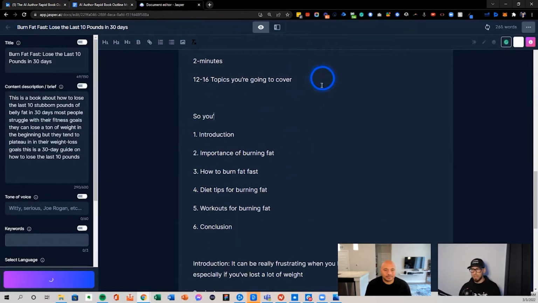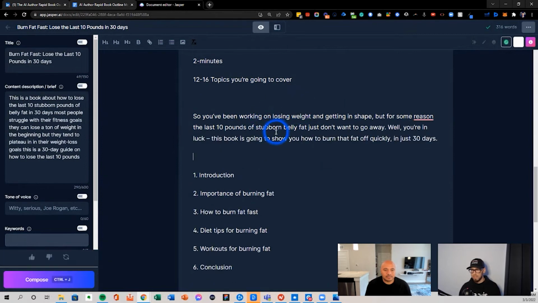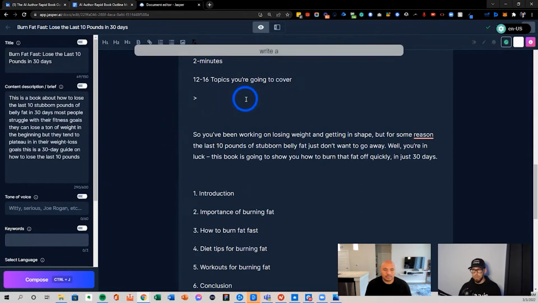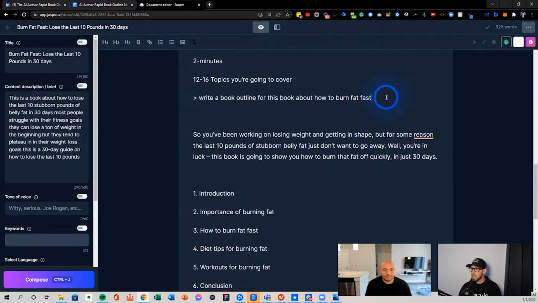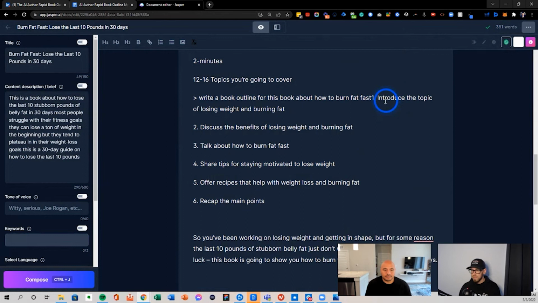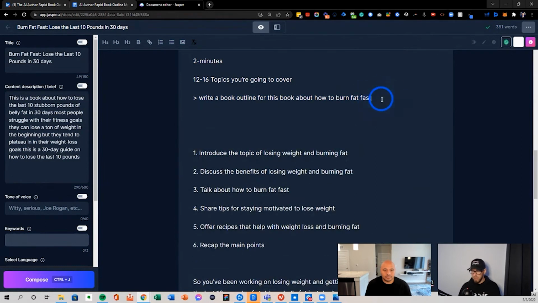I'm going to keep giving it this command. It just wrote me a little bit of an intro paragraph there. Now I'm going to say, let's mix it up a little bit. Write a book outline for this book about how to burn fat fast. Command, Control, Shift, Enter. Now it's going to start giving me these outlines.